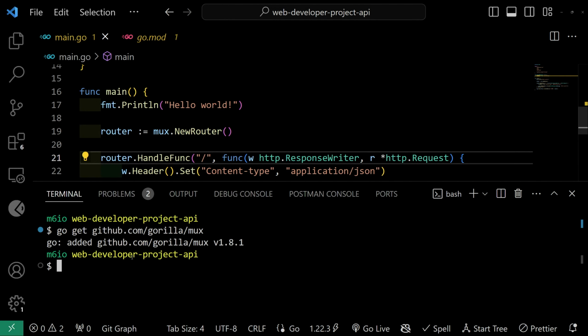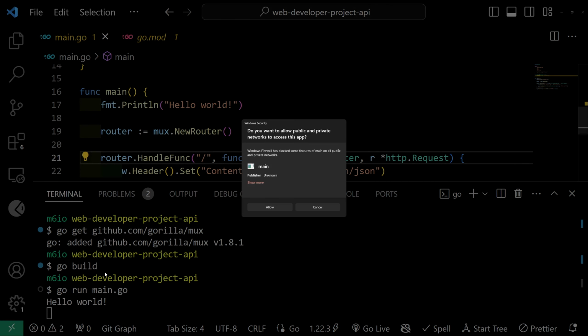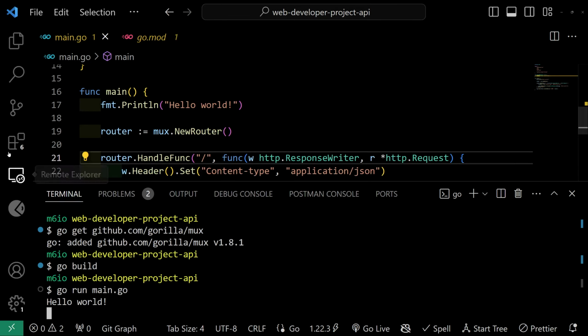So we'll open up our terminal again using Control tilde, and we will say go build. And then we will say go run main.go, even though I didn't actually have to run go build, but it is what it is. So now we have hello world running. It's asking to access whatever. So we'll say allow, cool.